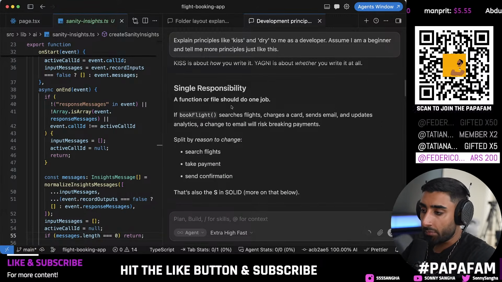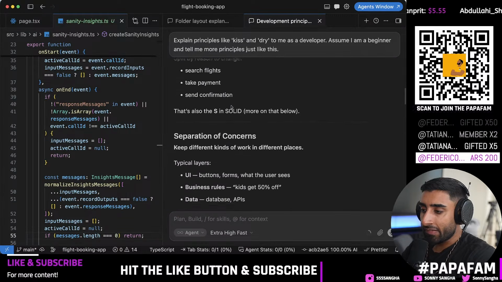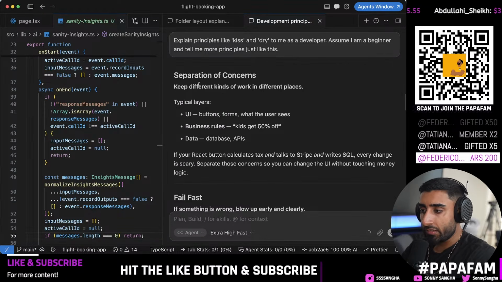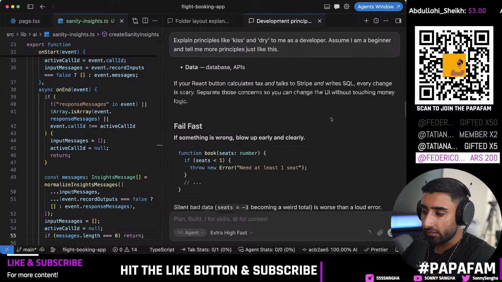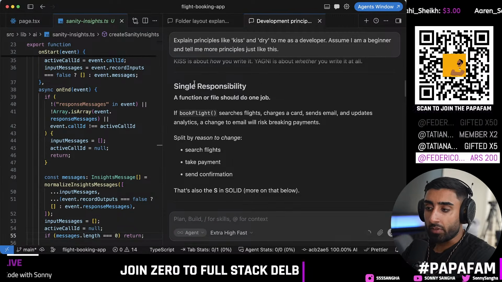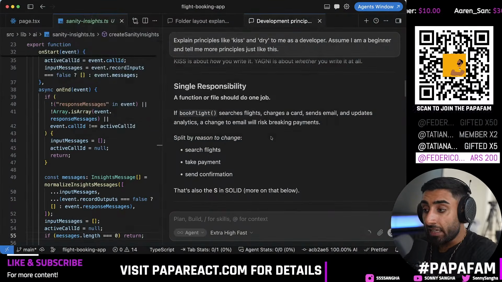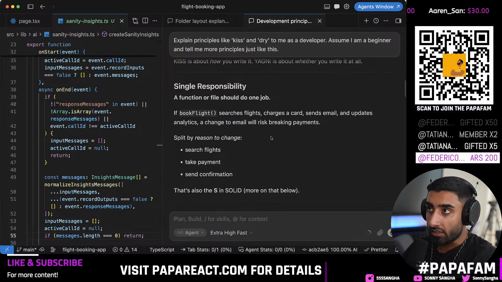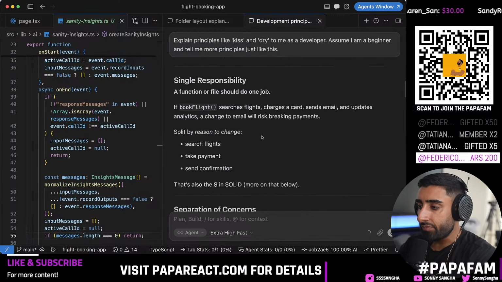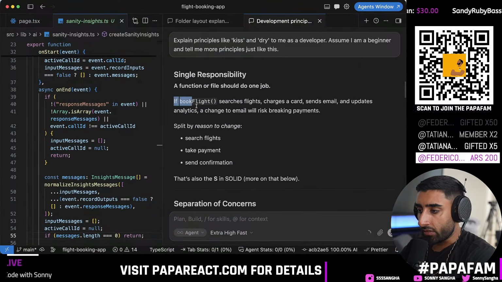Single responsibility principle, SRP. You have separation of concerns, so keep different kinds of work in different places. But the single responsibility principle is very important. A file or function should only do one job. If I look at a file or a function, that function should not be doing 10 things inside of it. It should be doing one thing. And if it needs to do something else, we have another function for that. They should all call each other, but it shouldn't be one function that does a million different things, unless that is the job of the function and it calls other functions. And so forth, okay? So, really good examples.